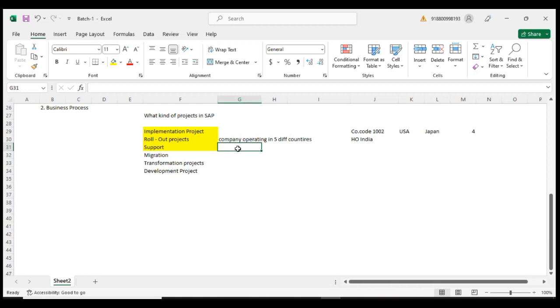So did you get some clarity on this? Yeah. Means a transformation project is the combination of implementation, rollout, support, and migration. All of these things, right? Correct, correct. But I did not get the development project.